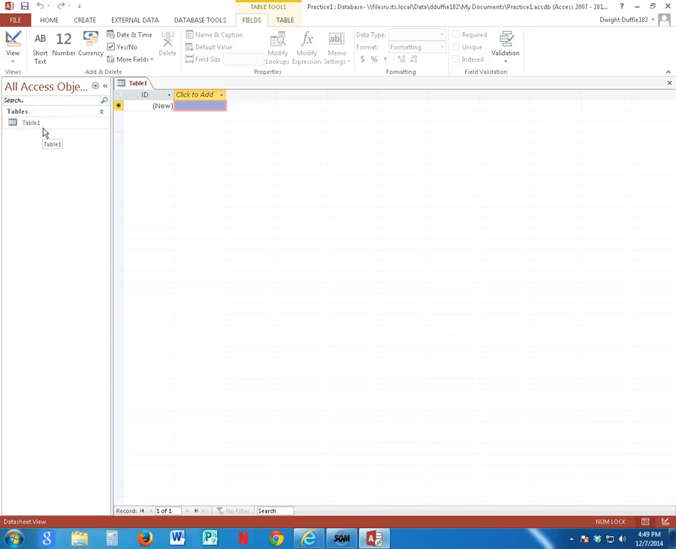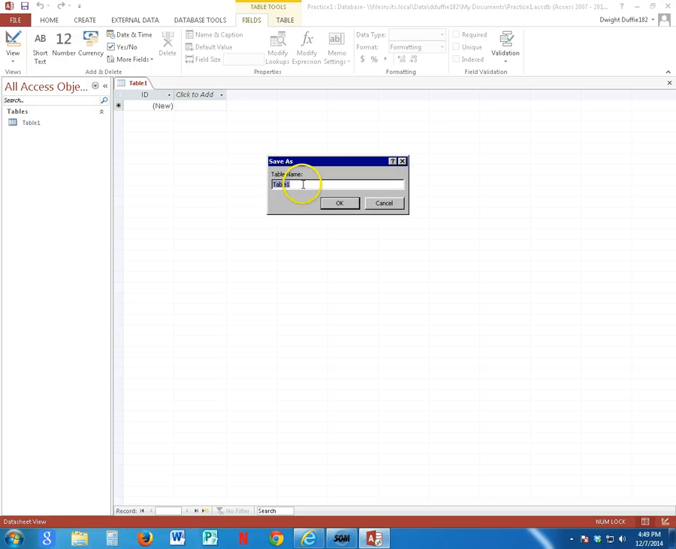All right, so what I want to do from this point is I want to change my view up here in the top left, and I want to go to design view. And once I'm in design view, I'm going to give a name to this table, and I'm just going to call this table for our practice.